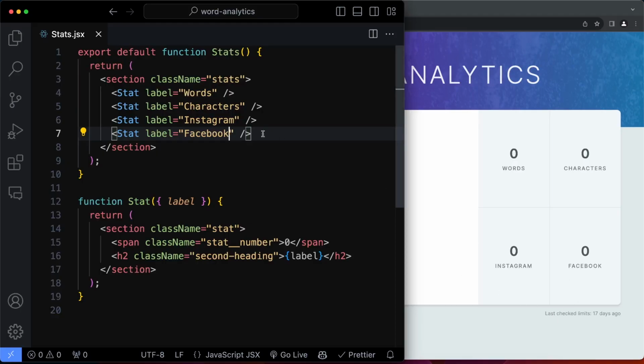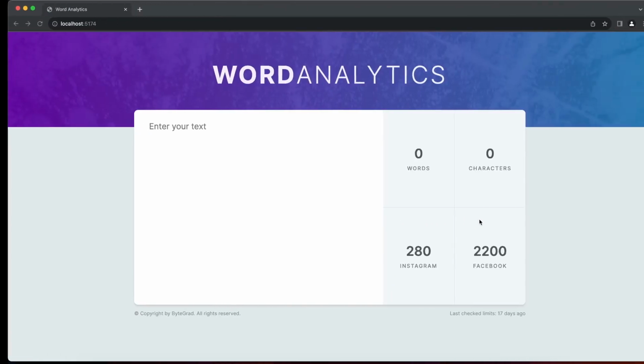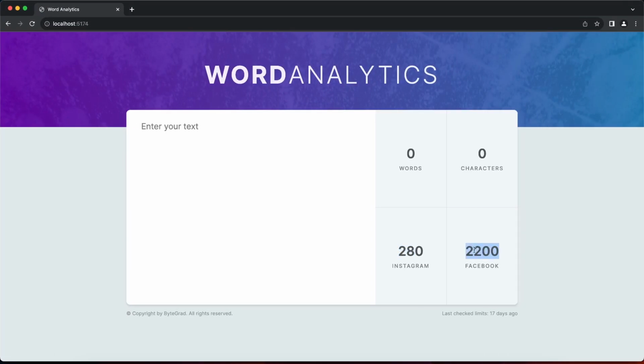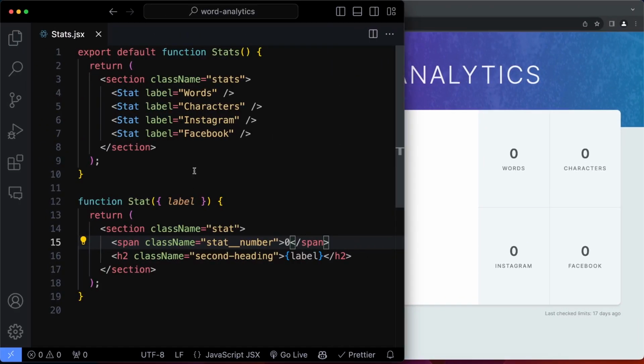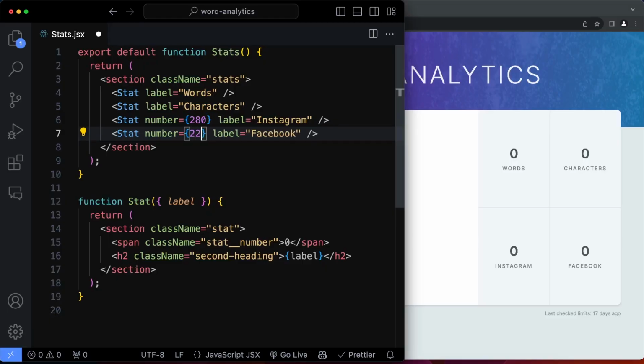All right. So now we have customized this a little bit better. Now there's one other piece of data here that we also should be able to customize, which is the number. And right now I'm always hard coding the number 0. But here you can see Instagram and Facebook should be different numbers. So for Instagram, for example, the number that should be shown should be 280, and for Facebook, it should be a different number. So for Facebook, we want to be able to say 2,200. So we want to be able to pass that as a prop.